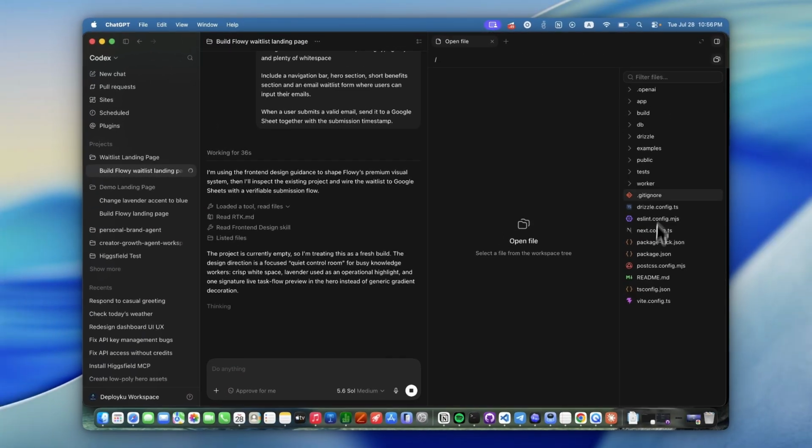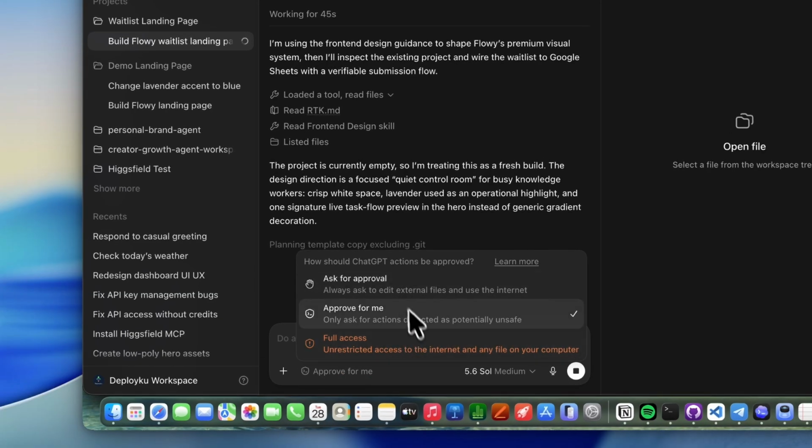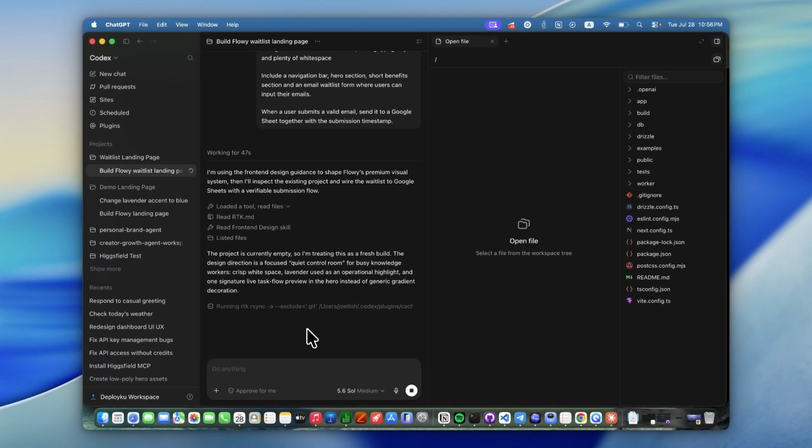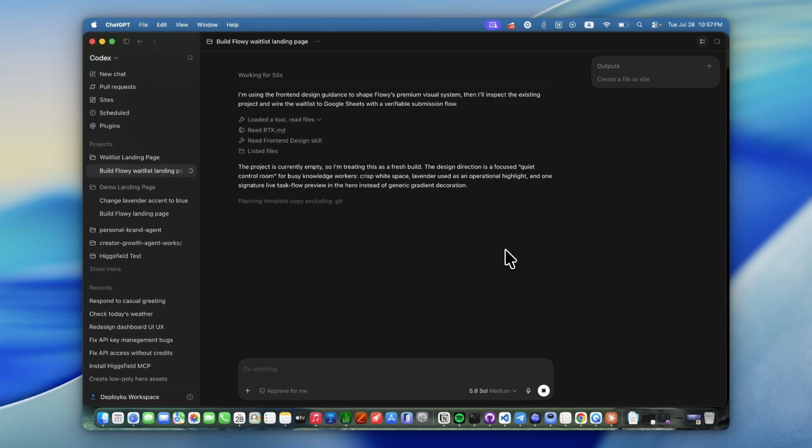Depending on your permission setting, Codex may ask before running certain commands or modifying particular files. This is for security purposes. Always be sure to read what Codex is requesting before approving it. You don't need to understand every line of code, but you should still understand the general action being performed.